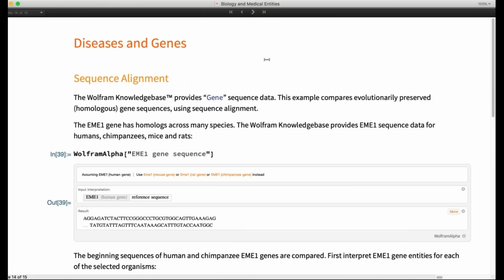And lastly, Wolfram Knowledgebase provides gene sequence data for humans as well as other model organisms. And this gene example is created by another biology developer, John Cassell. You can make use of the sequence alignment function to compare homologous gene sequences. Here we take the EME1 gene as an example.